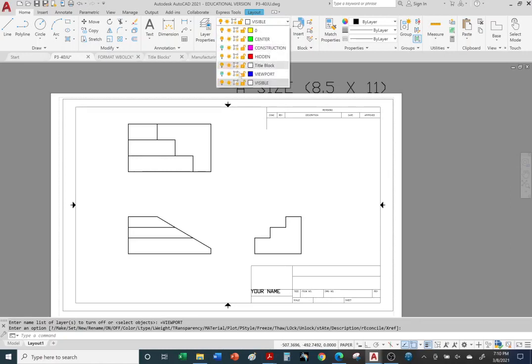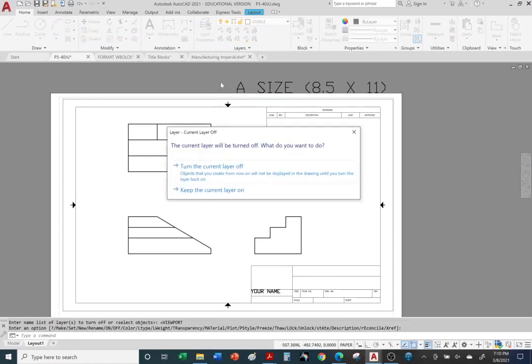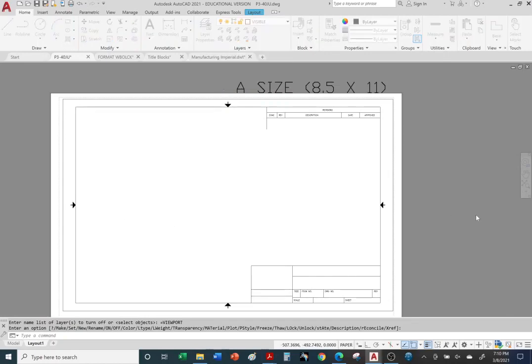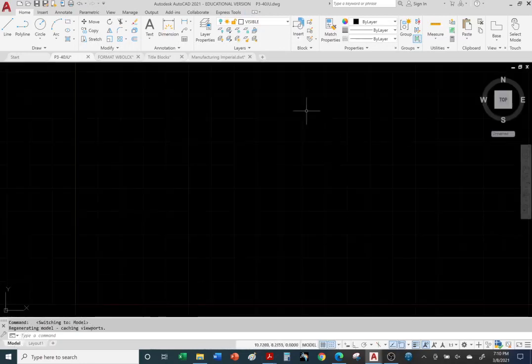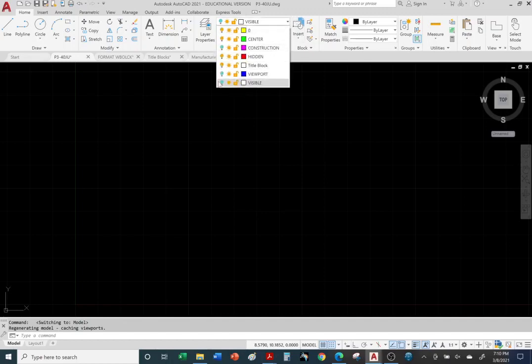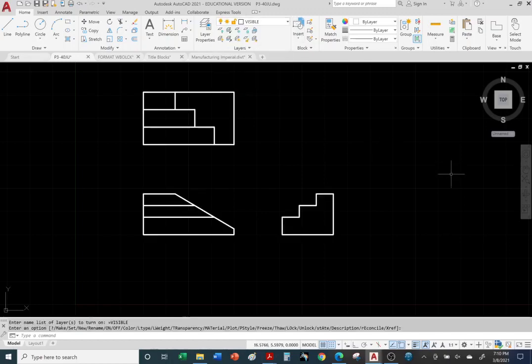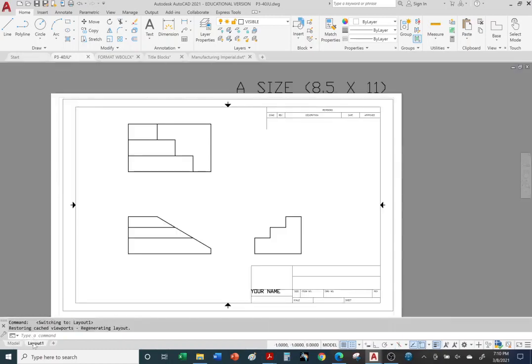Okay, so if I was to turn off the visible layer, these lines are all part of the visible layer. Are you sure you want to do this? Yeah. Okay, so it's also gone in the model space. If we go back to model space, it's gone. It's just turned off. It's okay. Let's turn it back on. There they are. Okay, go back to layout tab, and there they are. Okay, so let's continue on.